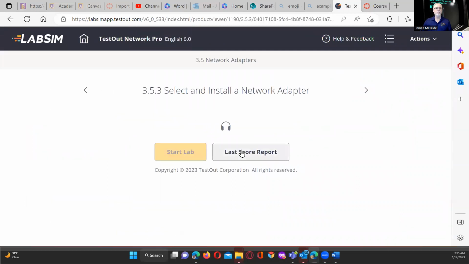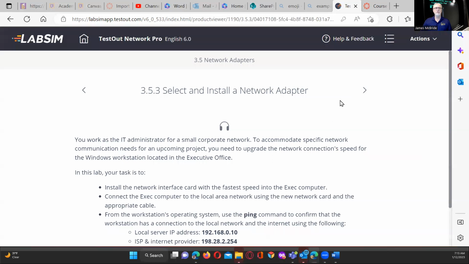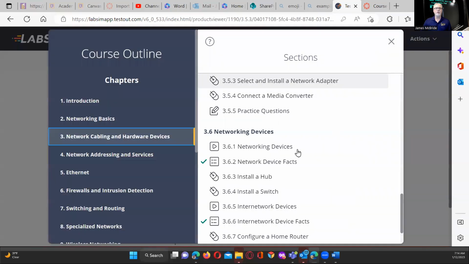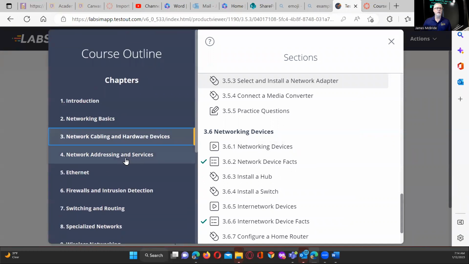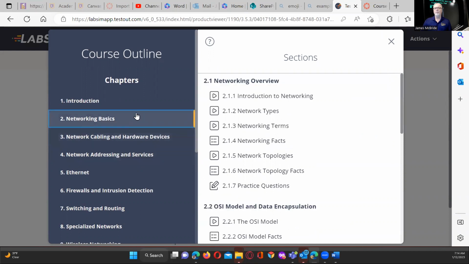We're going to go into Network Pro. Now, this is basically your electronic textbook. I mean, that's what it is. Here's everything that we're going to go through in networking. And it'll be a super busy class, really busy. But let's say we take a look at network basics.